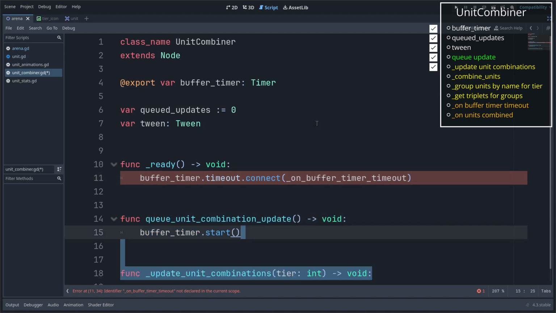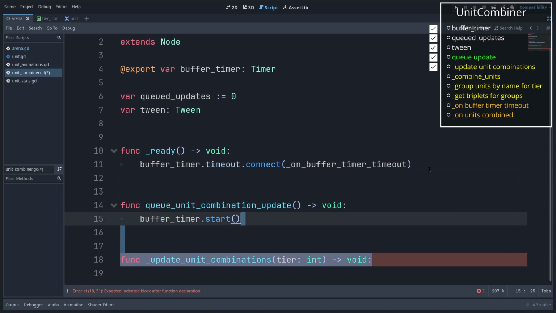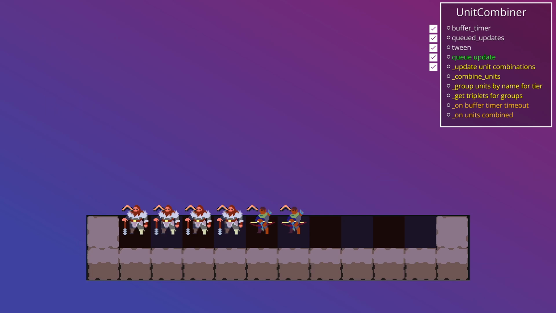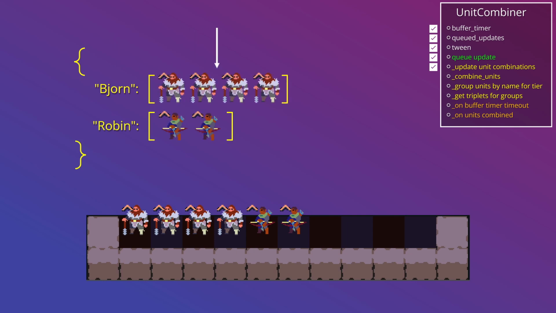Let's start with update unit combinations, which is the highest level method. That's basically saying, okay, give me all the updates for the tier we have as a parameter. How does that look like? First, we need to have 2 variables. One will be called groups, and we'll call another method we are yet to implement, which groups units inside a specific tier by their names. What do we mean by that? If I have 4 Björns and 2 Robins on my bench, and all of those units are tier 1, if I call that method for tier 1, it will return a dictionary where the keys will be Björn and Robin, and the value will be an array of those unit instances.